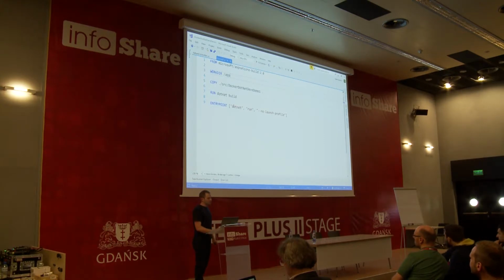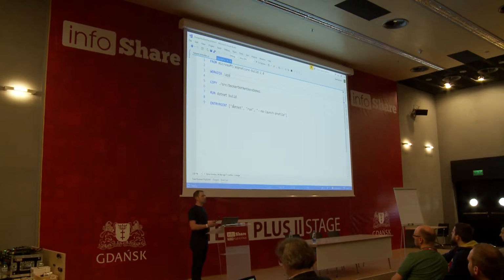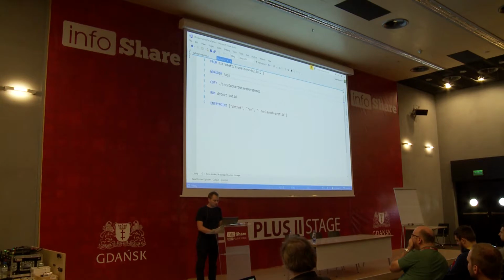And then finally, this entry point is the pointer to Docker that when it starts a container from this image, this is what I want you to run. So typically, one container is one process. And in this case, we're saying run the .NET exe command with the run argument to run our built code. As I say, this isn't production ready, but this will get us an image going.